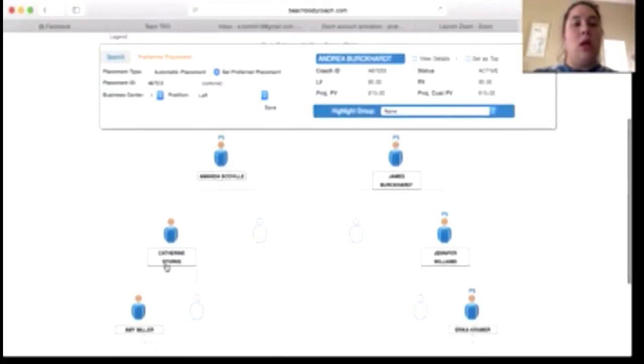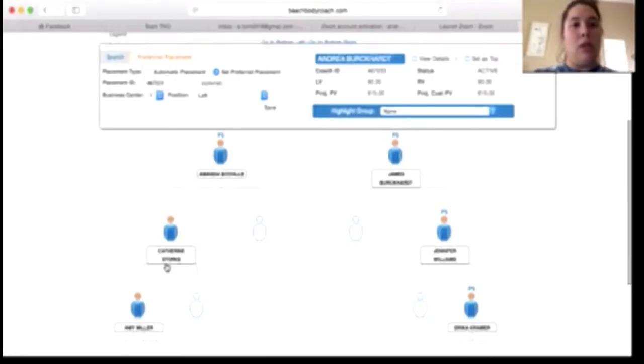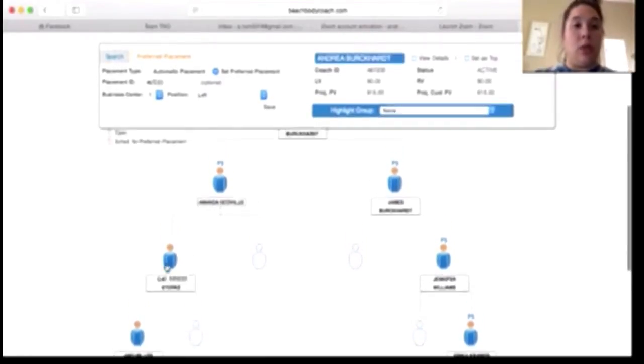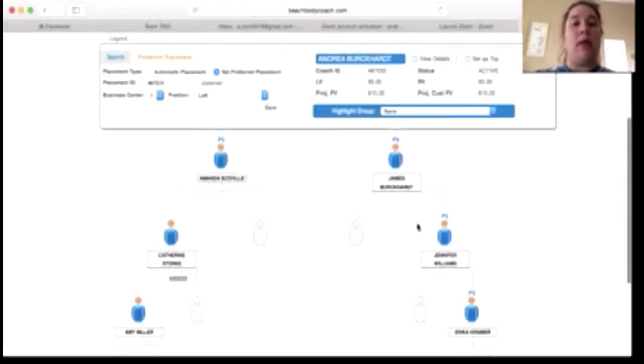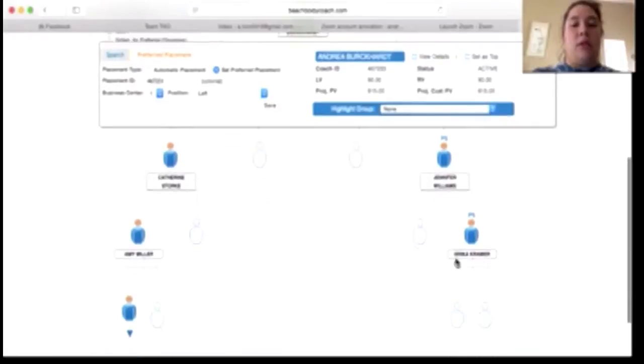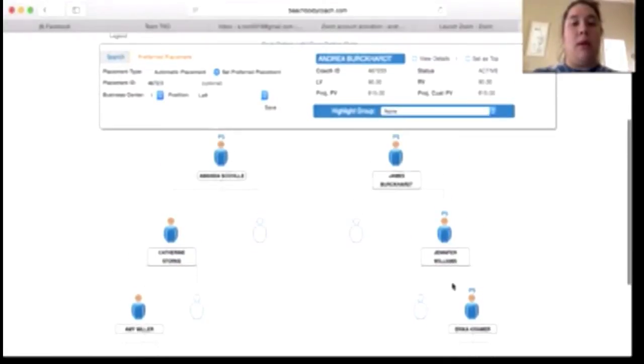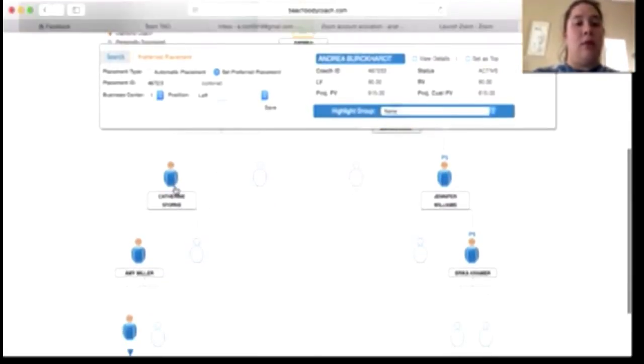On your strong leg, you're going to want to have a couple good coaches and a couple discount coaches. But you're really going to want to focus on building up your weak leg. So right now, I have 3 of my own personally sponsored coaches on my weak leg, and that's always going to be personally sponsored on your weak leg. This is so that I can start creating a lot of volume on my weak leg. And like I said, on my strong leg, you're going to scroll down, you're going to see Catherine's not my coach, Amy Miller's not my coach.